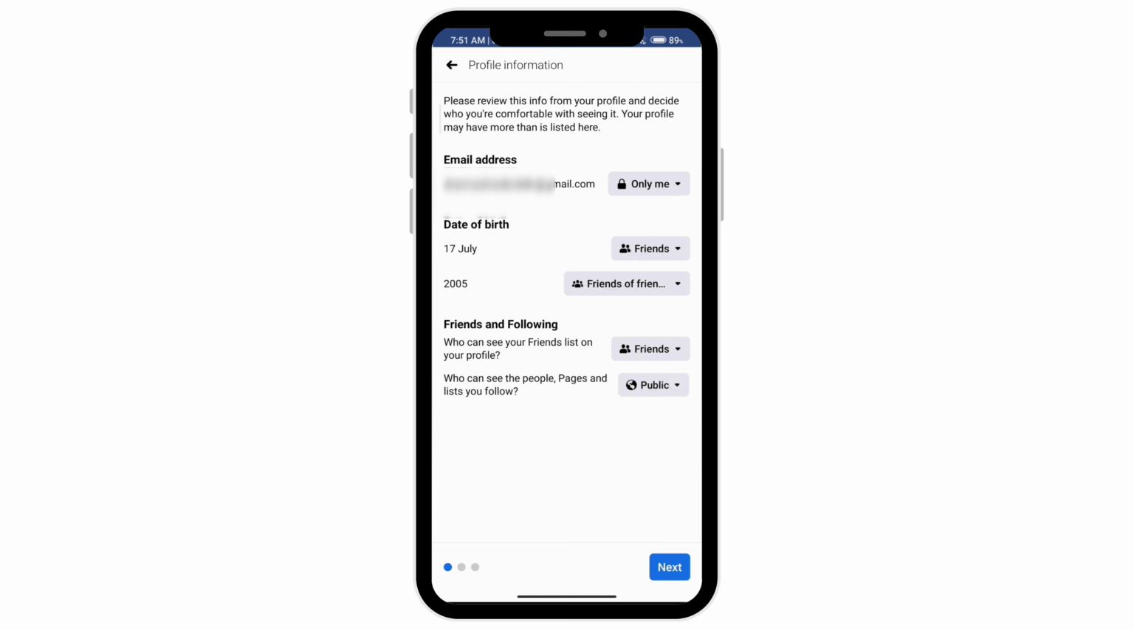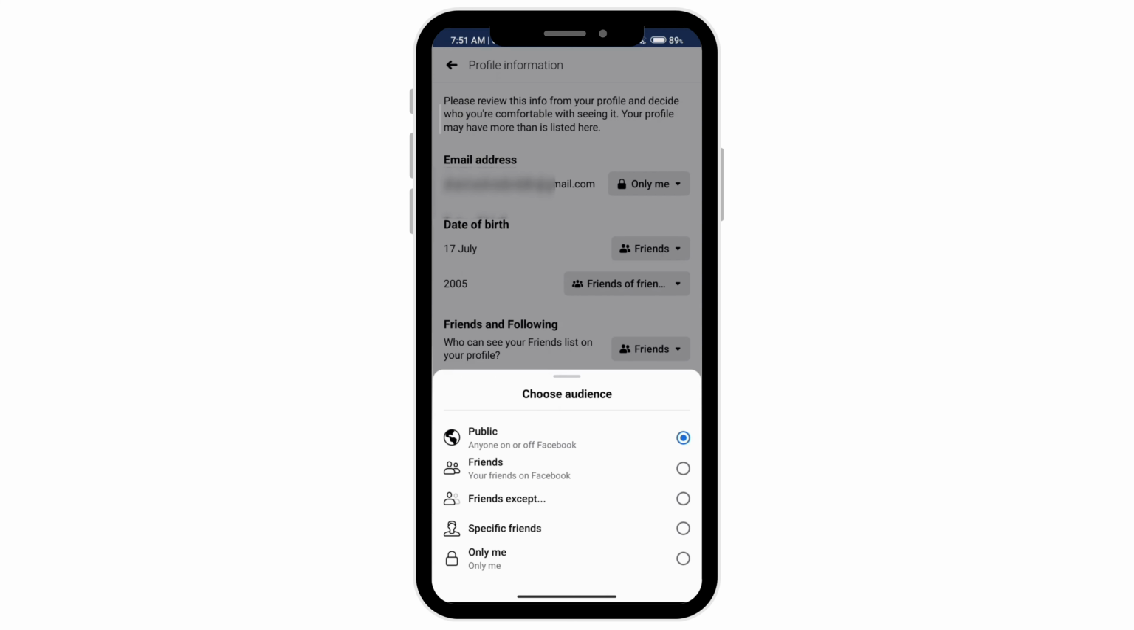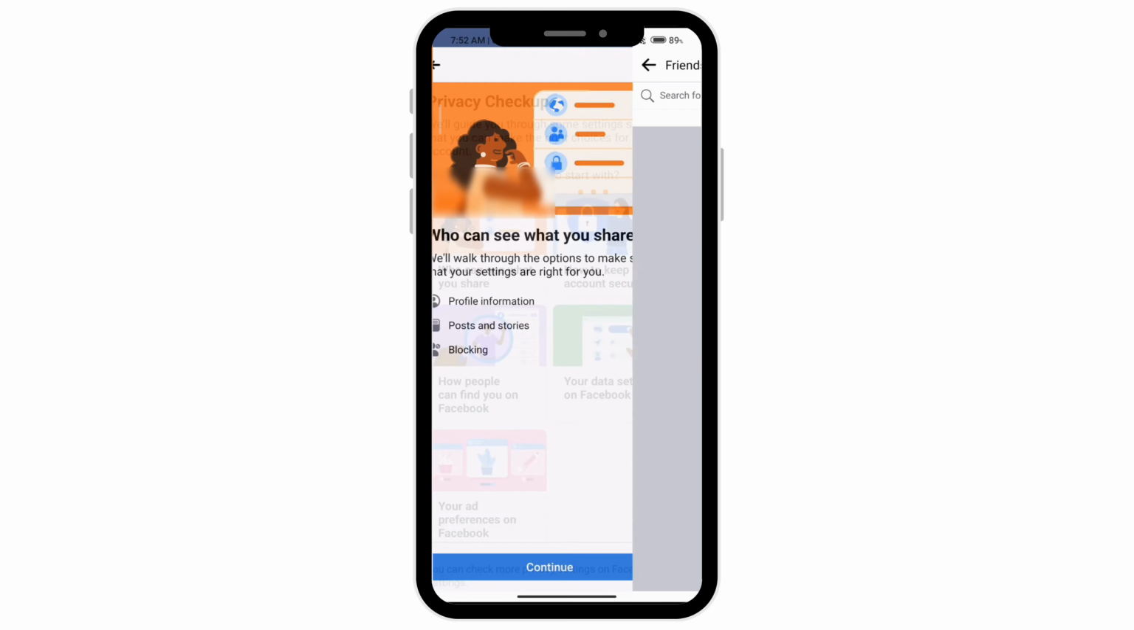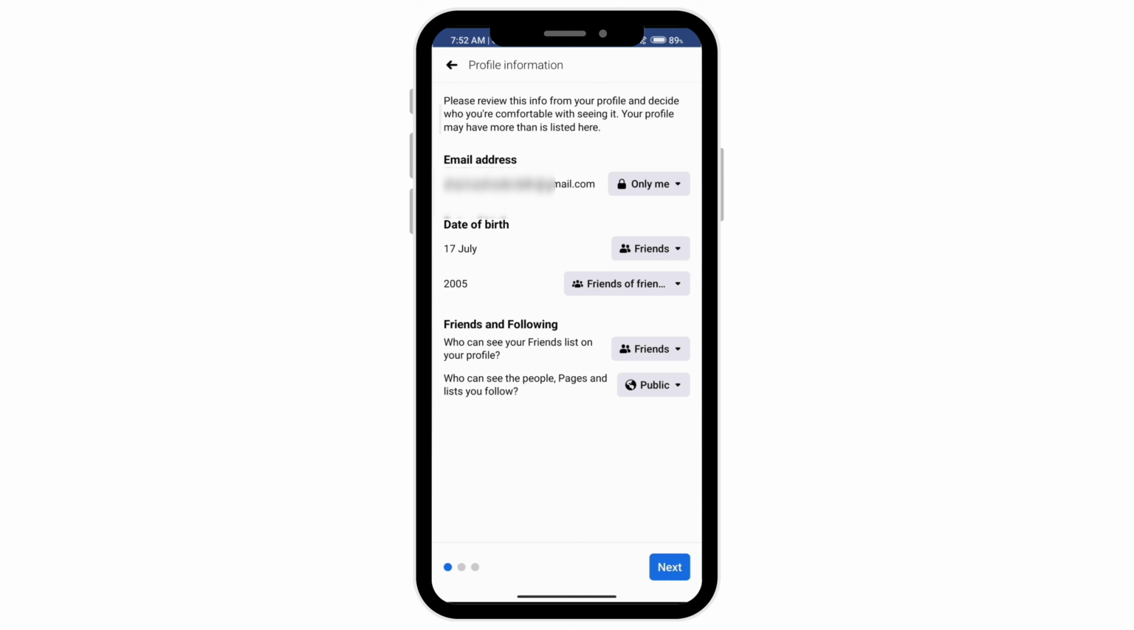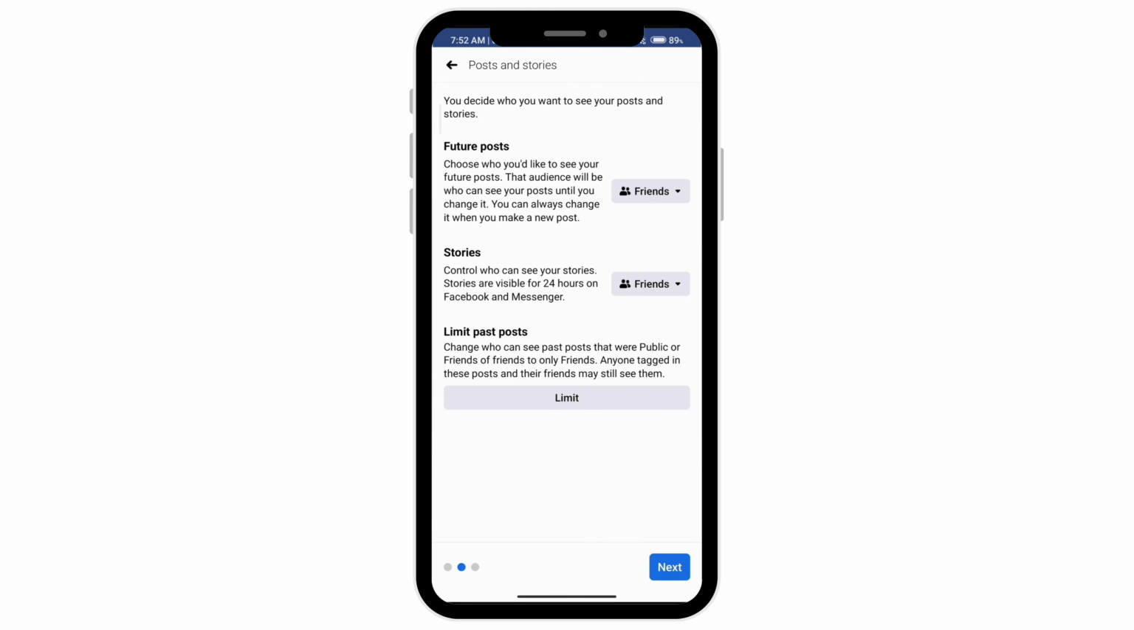So if it's on public, go ahead and make it on specific friends, your friends except, and then you can choose who can't see that information. And then once you're done with this part, go ahead and click on next.